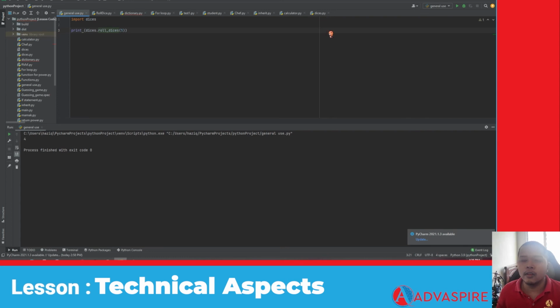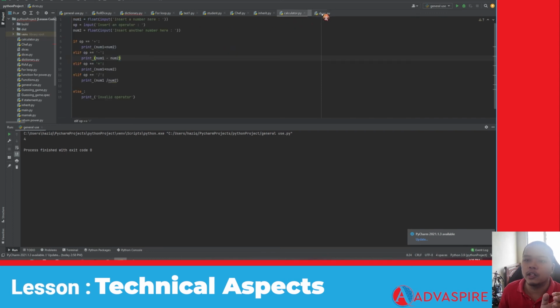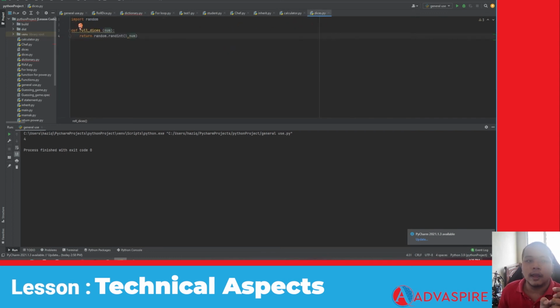So I'll just give you a summary for the module. First you need to have a file with the module name. This one will be the module. And then inside you define the code that you need to use, without copying the code back to another project.